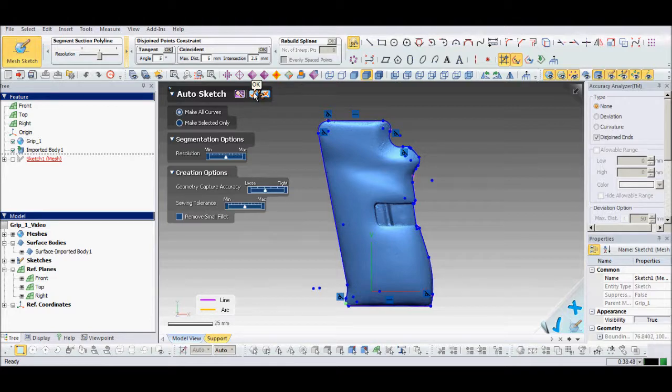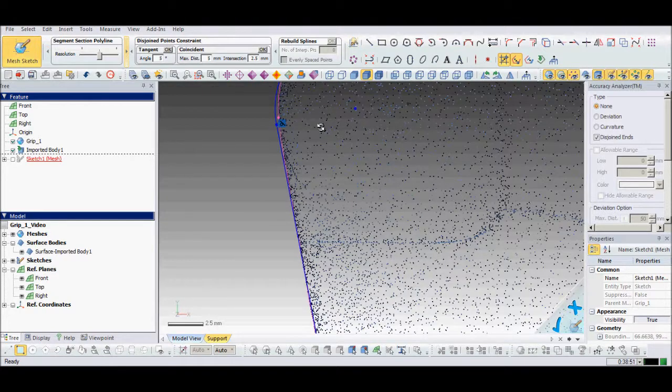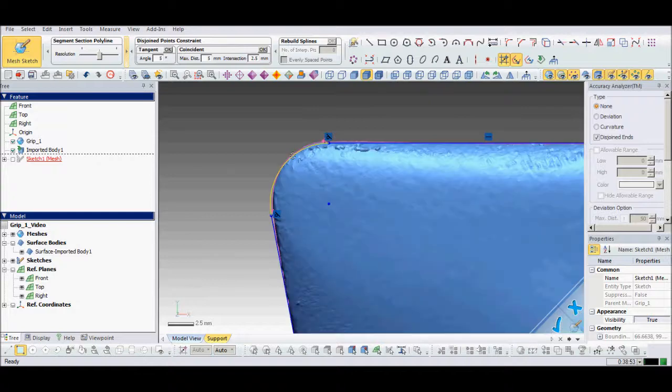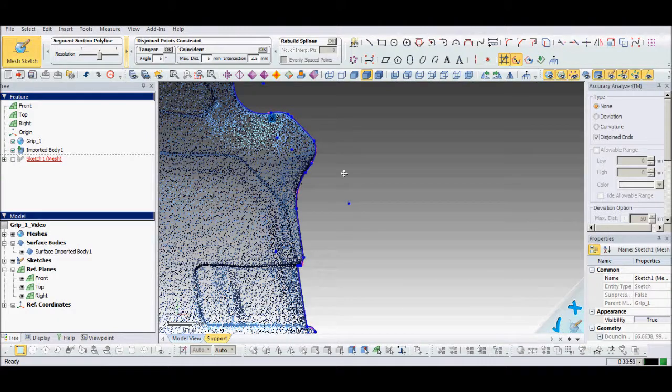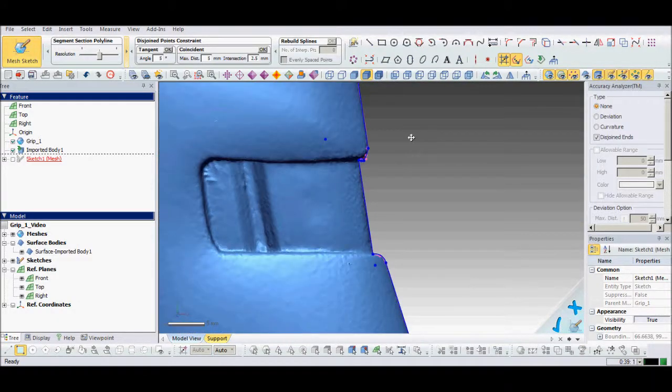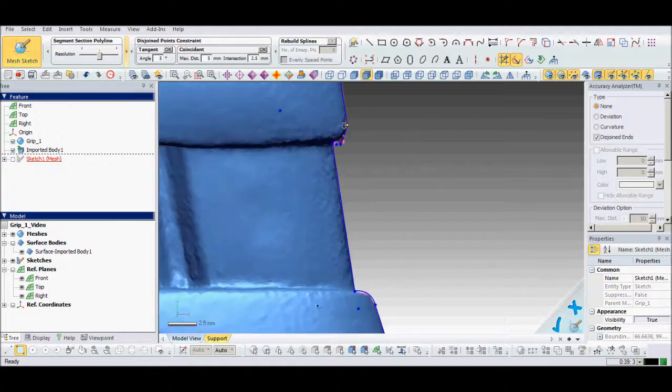I'm going to go ahead and auto sketch that. There we go. And you'll see what we've done is we've automatically created circular arcs with tangency constraints on the end. I've got a straight line across the top. So it's actually made my life a lot easier. And you'll see right down in this area, it's also followed this little profile. Now I don't want it to do that.